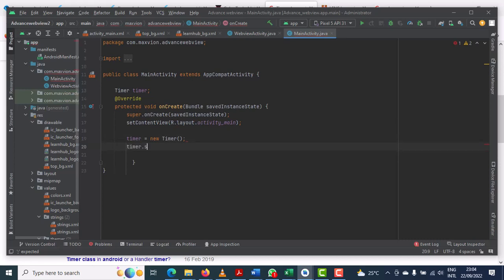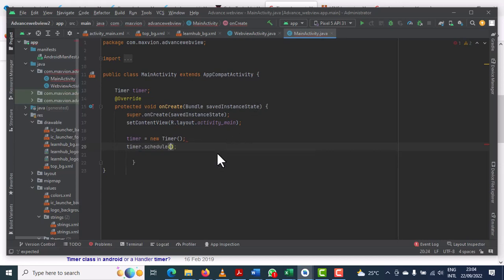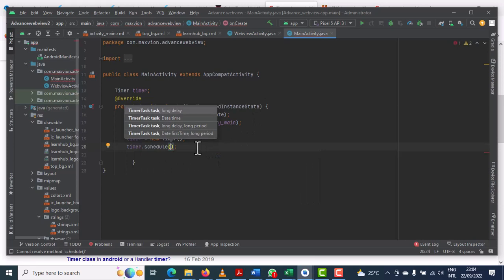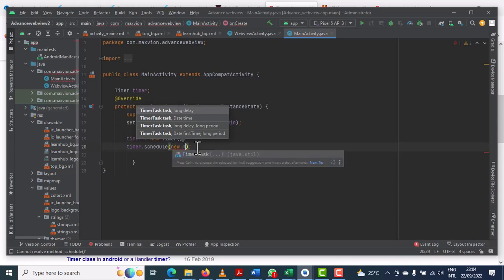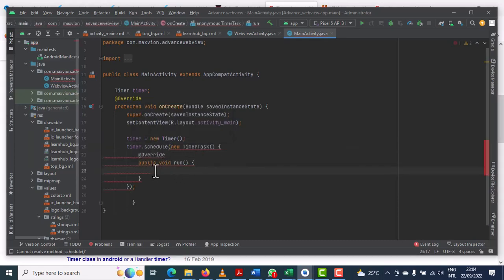Timer task. New timer task. Just click on it, it will do its work. Okay. Inside the public void, let's create our intent.